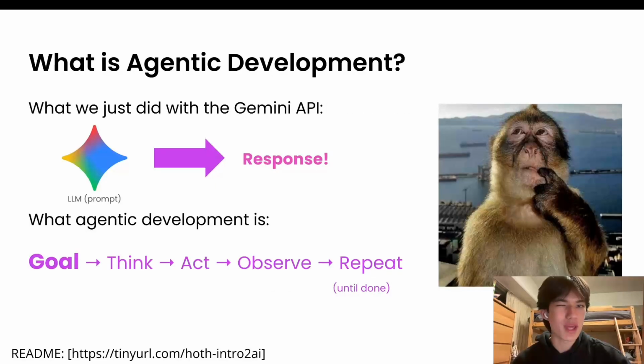So let's talk about what agentic development is. What we just did with the Gemini API, and what we've kind of been doing this whole time, is just sending a prompt to an LLM and getting a response. Everything that we've done so far has just been text input, text response. So what agentic development is, is that we actually give the AI tools and allow it to have this kind of loop here. So the loop is we're going to give it a goal. It's going to think, act, observe, and then repeat until the goal is finished.